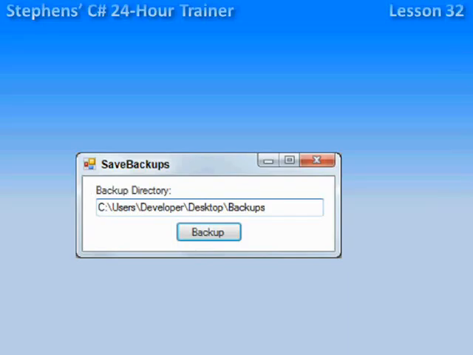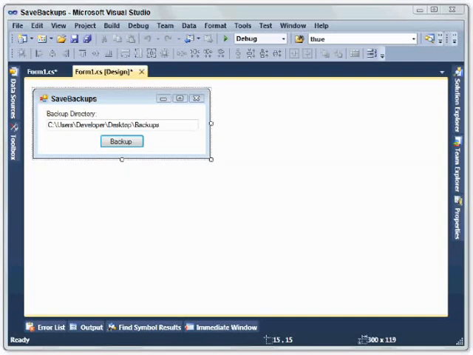This is the screencast for Lesson 32 in Stephen's C# 24-hour trainer. The focus of this lesson is using the clipboard, and we're going to build a small program that gets a file list from a clipboard and does something with it.